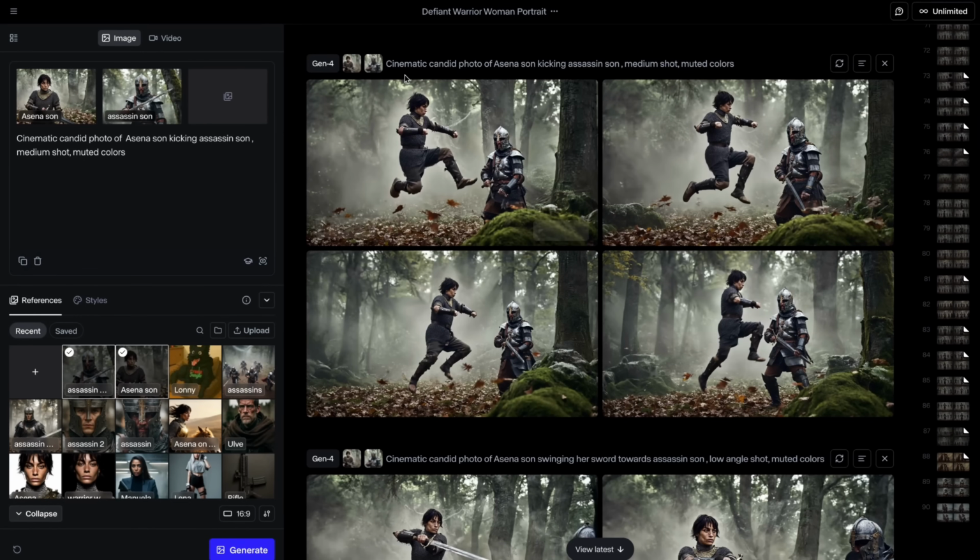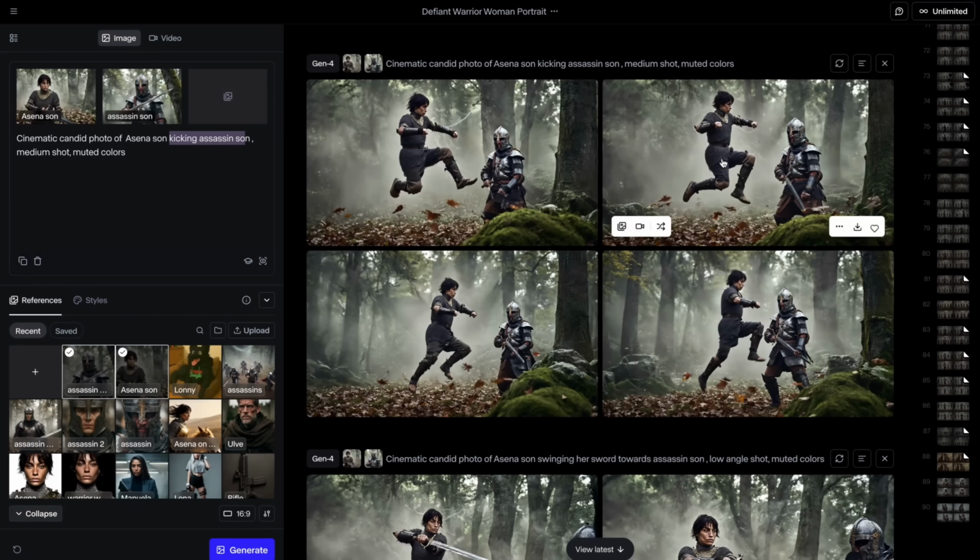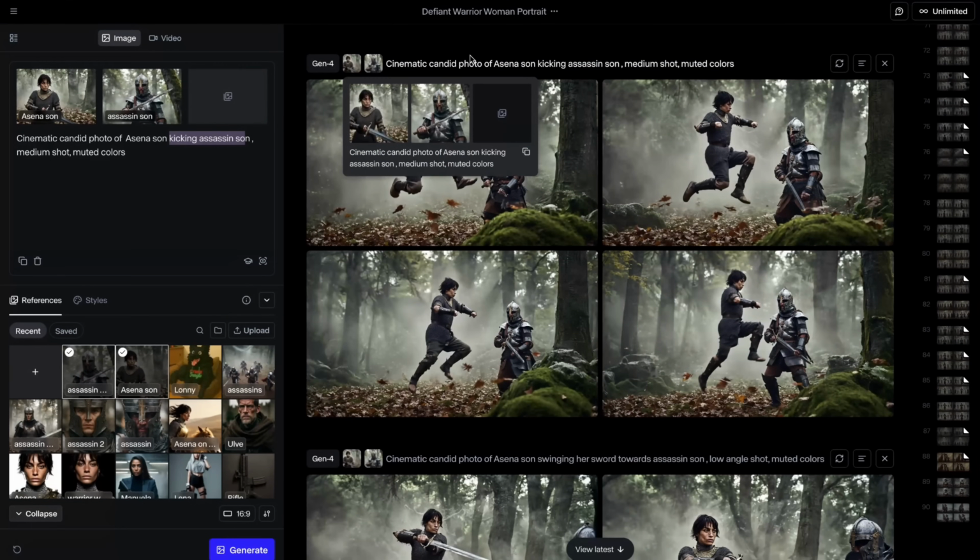And in the next example, I was able to generate a complex motion of Asima kicking the other soldier using multiple character references again. And just by mentioning the image name and the action, I was able to generate this complex scene. Note that I used "candid photo" again, so they don't stare at the camera, and this looks much more organic.